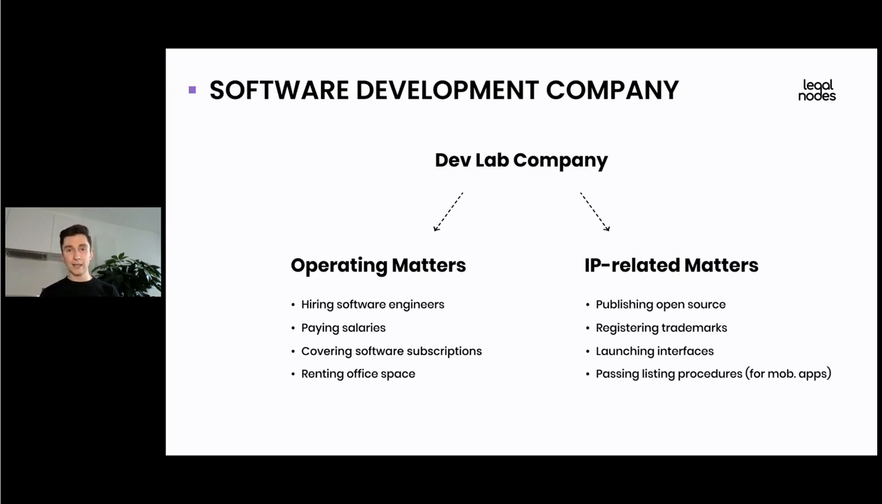The same with the off-chain part, where it might be necessary to register a trademark to ensure that the source code and the design of the interfaces, I mean the websites and mobile apps, are properly transferred to the company. This part is also covered by the dev company, but the way of this IP structuring differs from the on-chain IP structuring. And in the end, this company might also be the company responsible for the interfaces launch.